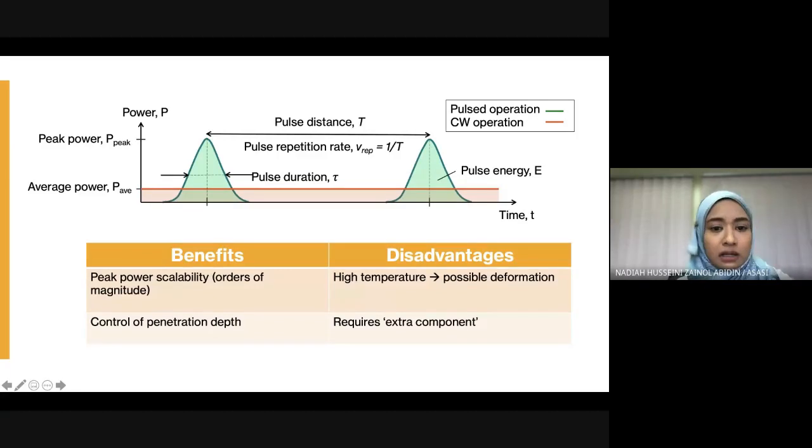What are the benefits of pulse? You get to scale your peak power. As I mentioned before, you can compress your pulse to get a high intensity and so on. Peak power scalability is possible in orders of magnitude. You can go as high as you want, as low as you want. With that, you get to control your penetration. But the disadvantage is the high temperature, and possible deformation can happen. That is why it is always important to know what material you are working with. And another disadvantage, which I don't consider a disadvantage, but okay, is that it requires an extra component, right? We will talk about this extra component in a bit.